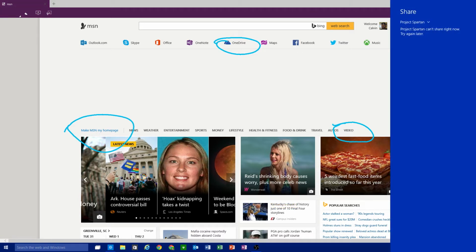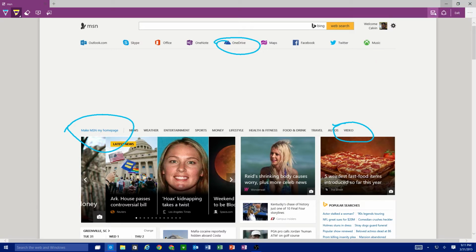So if you hit the share button up top, and right now I don't have any share options, but you can choose to share it to OneNote, you can choose to share it to OneDrive, a bunch of different options there, and that's pretty cool. Or you could just save it as a photo onto your computer. So it's very nice. I like the fact that you can do something like this.